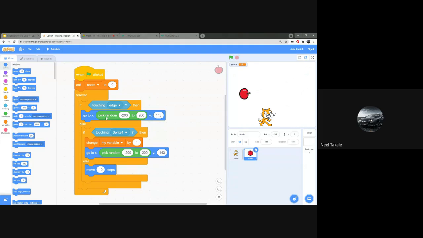Okay, so if it's touching the edge, then it goes to this. Otherwise, it goes to this next one. So now if we let it go, oh wait, it's changing my variable. Again, small mistake. We need to make sure that it's changing score by 1. And here we can see now that we've made a game, right? Obviously, it's a bit harder with just one apple, but okay, so you get the concept of the game.